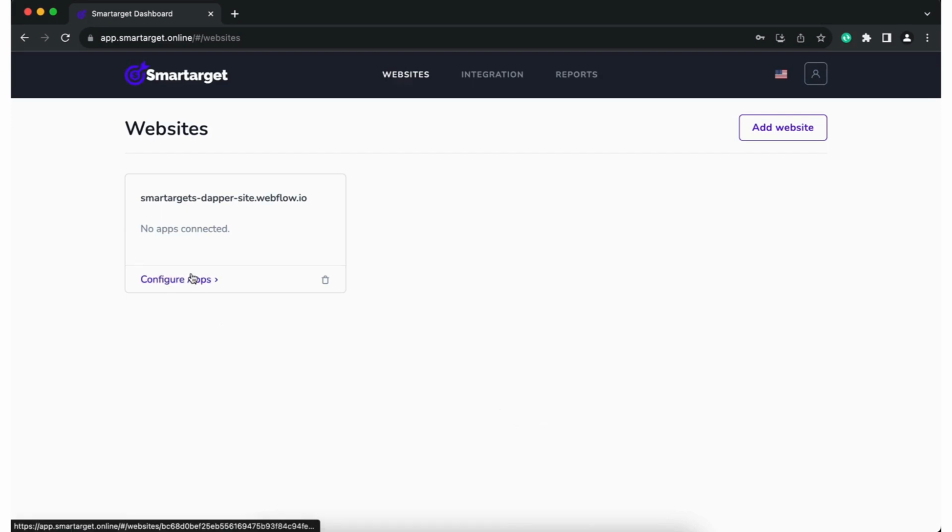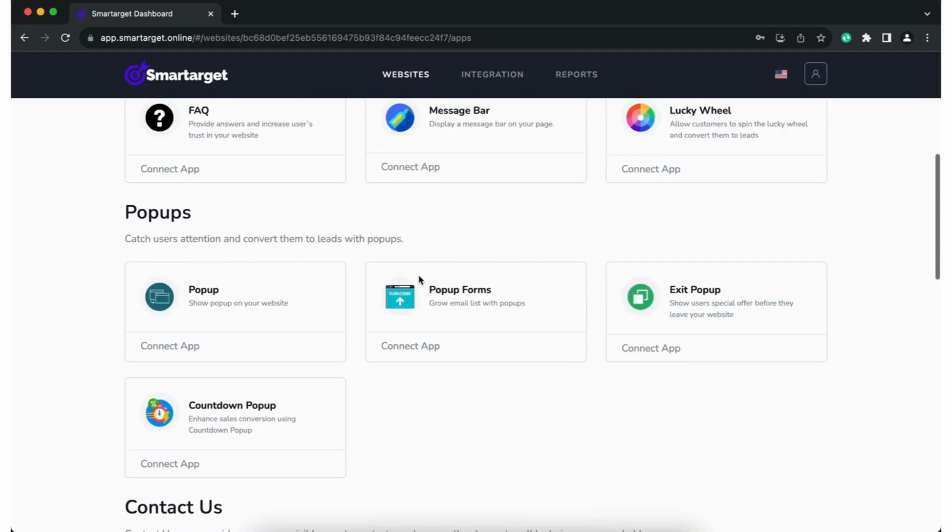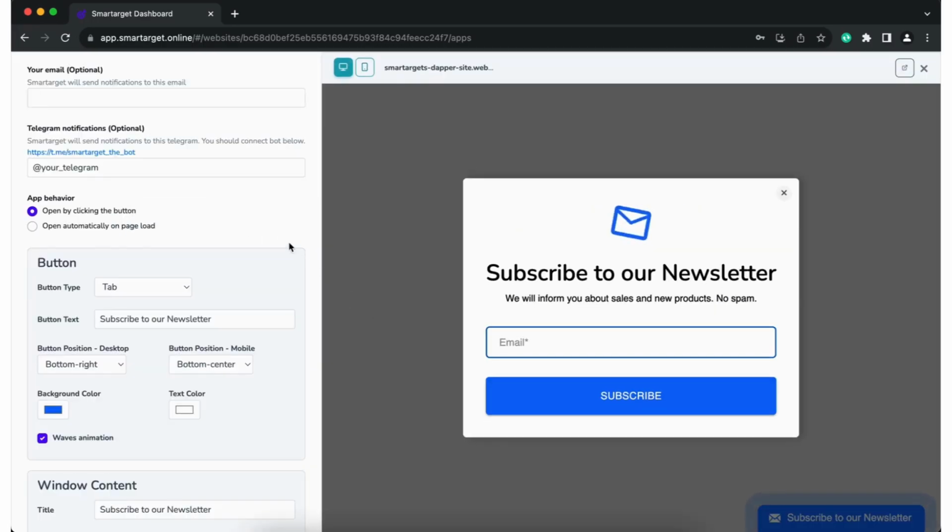Let's start. Add your website on Smart Target and click on Configure Apps. Scroll a bit down and you will see the Popup Forms app, click on Connect App. Now let's start to configure it.